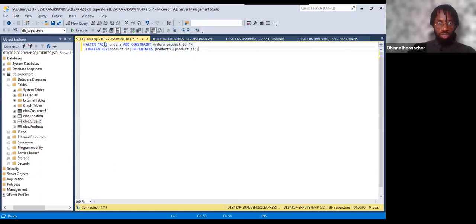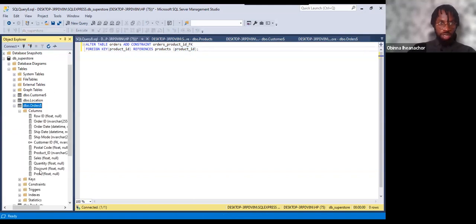So here I'm trying to what? Create a connection between the orders table and products table, right? And what are the columns I'm trying to work with? The product ID column in the orders table and the product ID column in the products table, right? So let's run this. So currently, when you check the orders table, you can see that the product ID has no key. There's no key icon here, right?